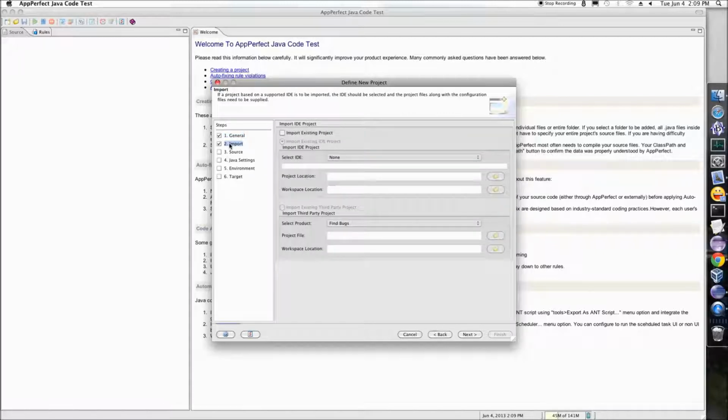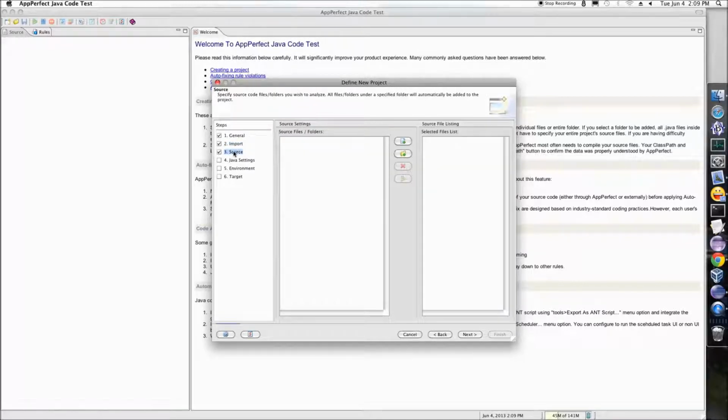This is the Import tab. Instead of creating a project from scratch, we can import a project from your IDE. AppPerfect can import projects from most commonly used IDEs. In the Source tab, we will add our project source. Pet Store contains Java and PHP files. We will add the source folder containing Java files using the Add Folder button.